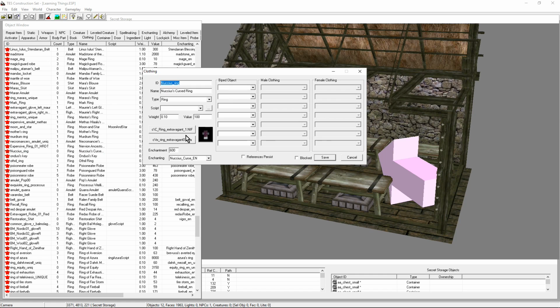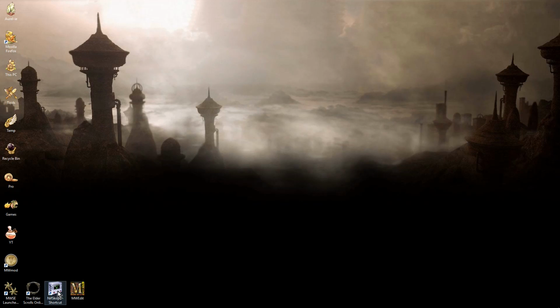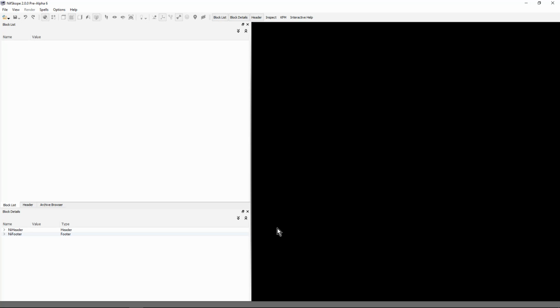Right now it uses the shape called TESIII Ring Extravagant 1. The extension is NIF, that's the name of the files. And to modify those, we're going to go and fire up nifskope.